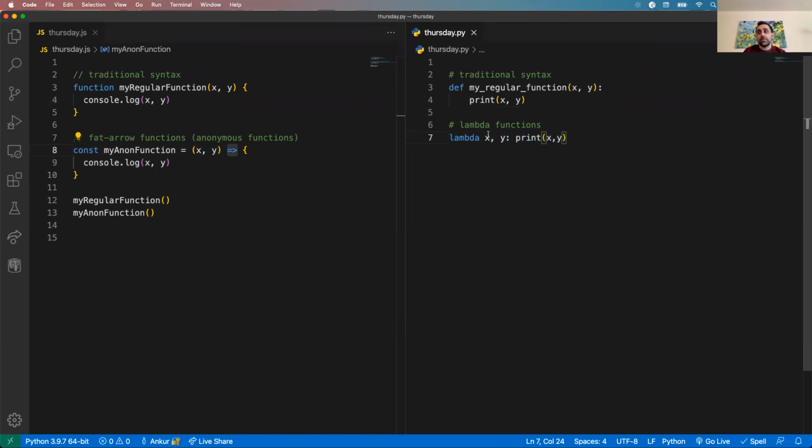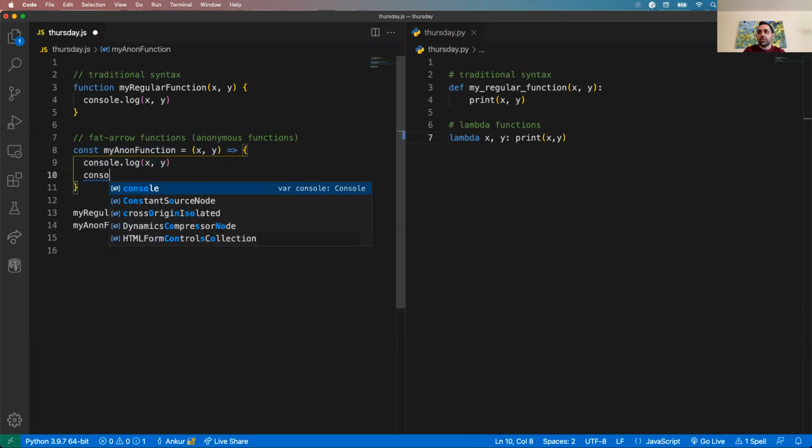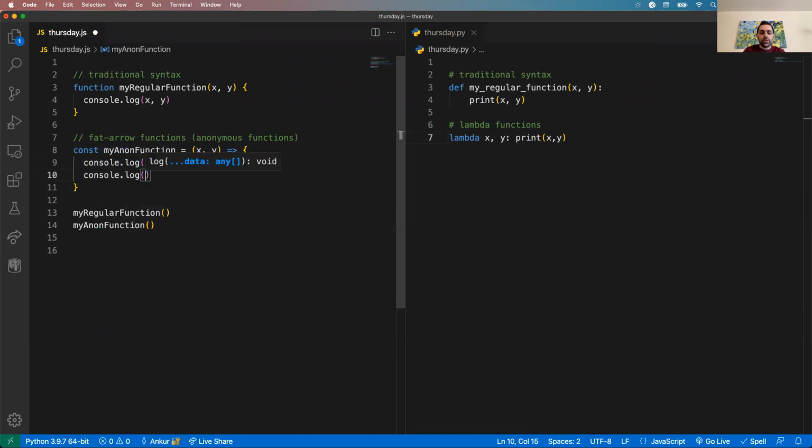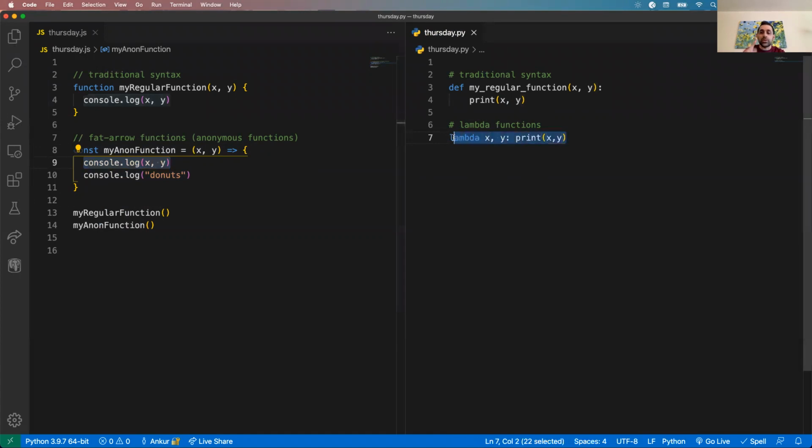Now, the difference between Lambda functions and JavaScript functions is this. I could do a console log for donuts here. I have 2 lines in my function. That's totally fine in my anonymous function. I can have as many lines as I want to in JavaScript. For Python Lambda functions, you are strictly limited to 1 line of code.